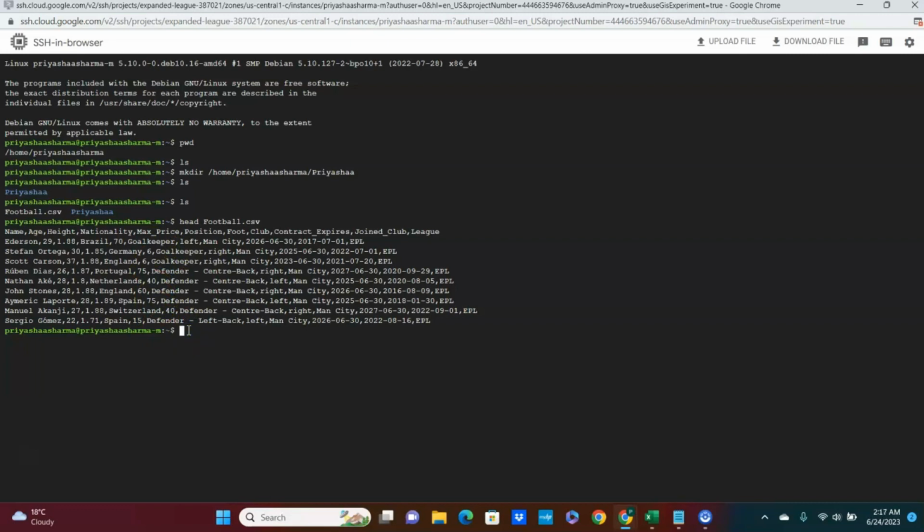Now I'll move the football.csv file to the Priyashaa folder. For that I'll type mv football.csv Priyashaa. Then I'll type ls. So right now we are under the Priyashaa folder. Then I'll change the directory with cd Priyashaa. Then I'll type ls. Then yes, the football.csv file is moved into the Priyashaa folder.